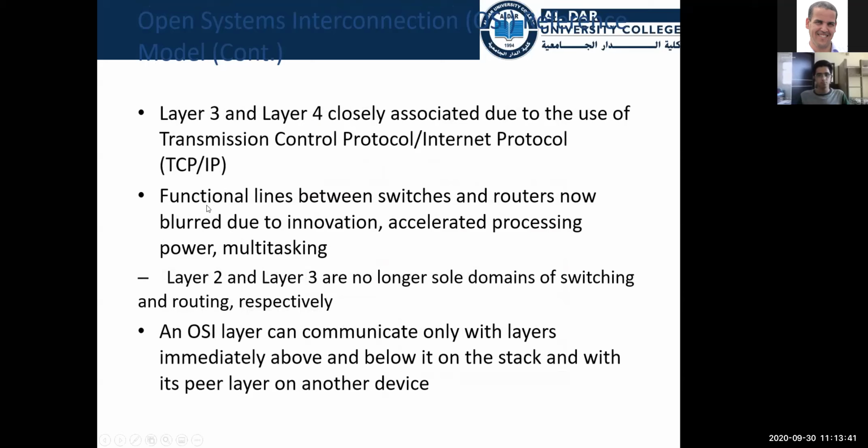Here, the most important thing is that the functional lines between switches and routers are now blurred. Before, we had independent functions: switches and routers. Now you find one device doing the same job, doing the switching and the routing at the same time.